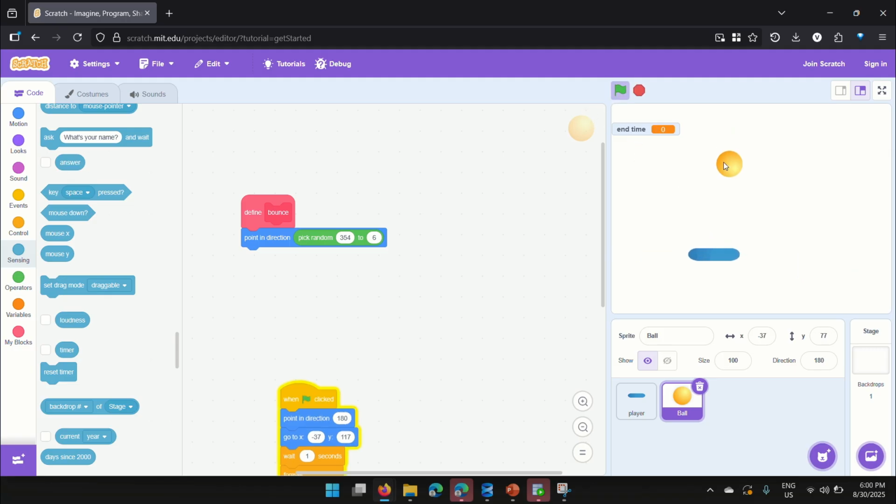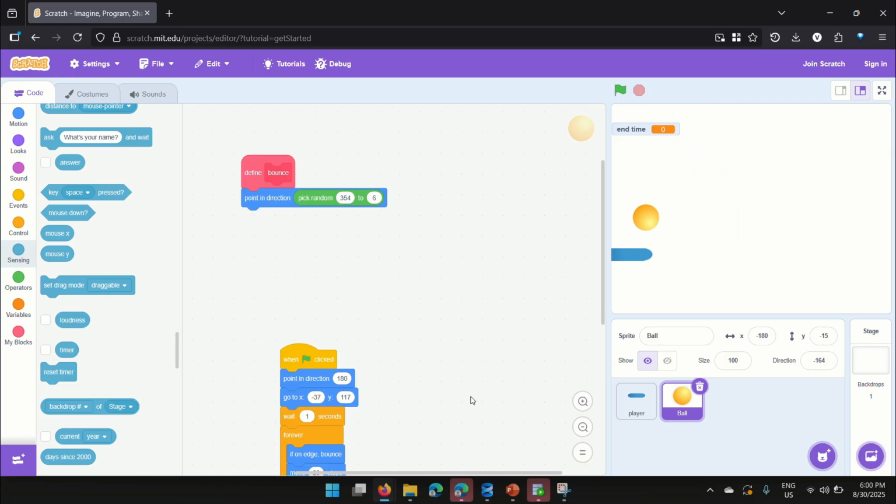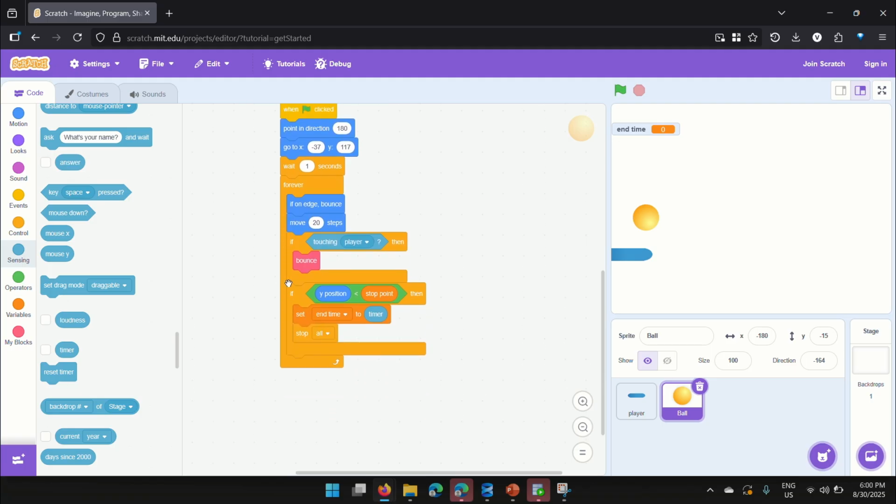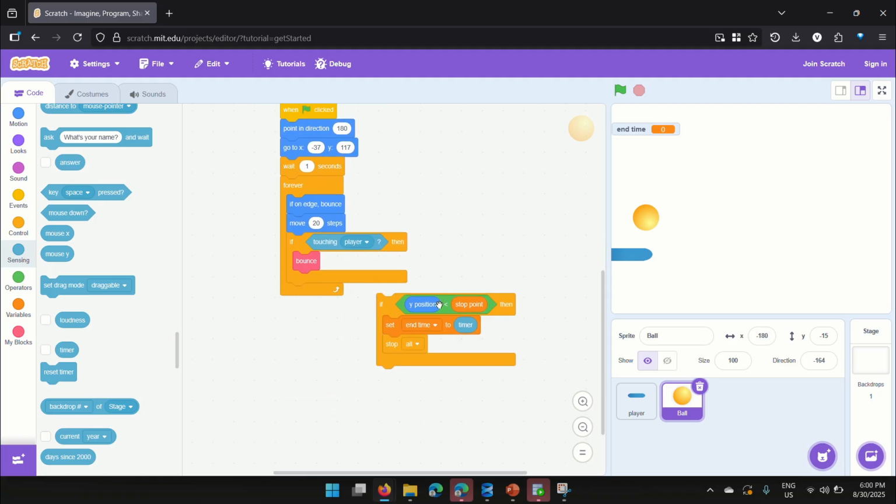By the way, we keep the stop point so that it can stop at the exact time. Here, if y position is more or less than the stop point, then set end time to timer, because we always reset the timer when we click on the green flag, and stop all. That means you just straight up stop. Here, this is just going in an infinite loop since there is no stopping. So here you can just play it like this, as you can see.